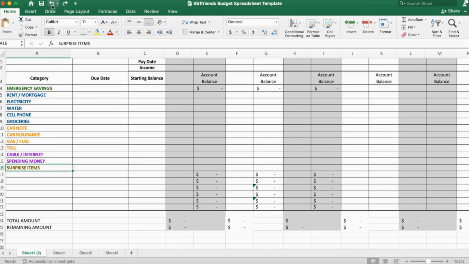Next, we want to include a surprise line because life be life and things pop up. Make sure that you put a surprise item there because typically we're able to budget for these things. So we can plan for it in one of your upcoming paychecks.